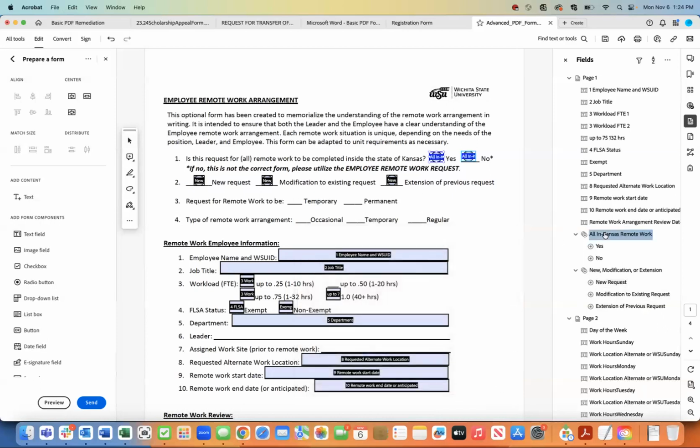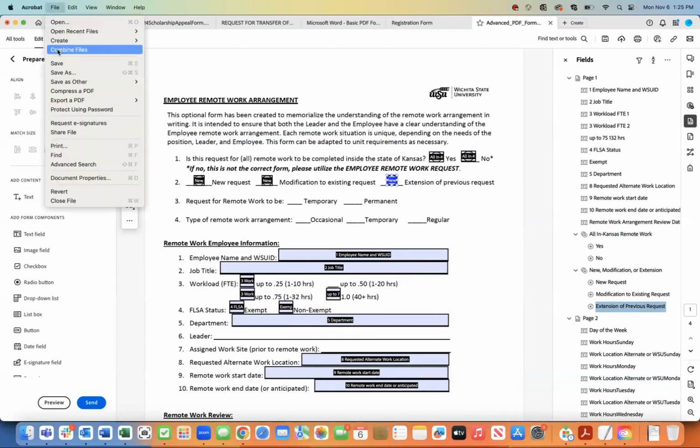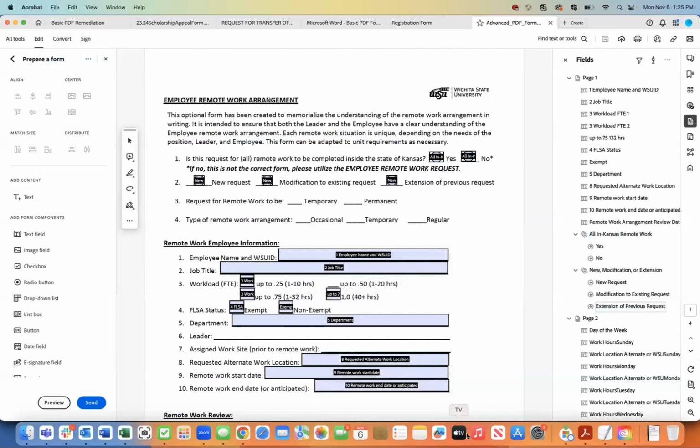Anyway, so far, all in Kansas remote work, you'll see if I click that, it has both of them highlighted because they're both subset within it, right? If I click new modification or request or extension, I mean, it has those 3 selected. All in Kansas remote work, option yes, option no, new modification or extension, new request, modification, and extension. We're going to continue this through 3 and 4. And first we'll save.